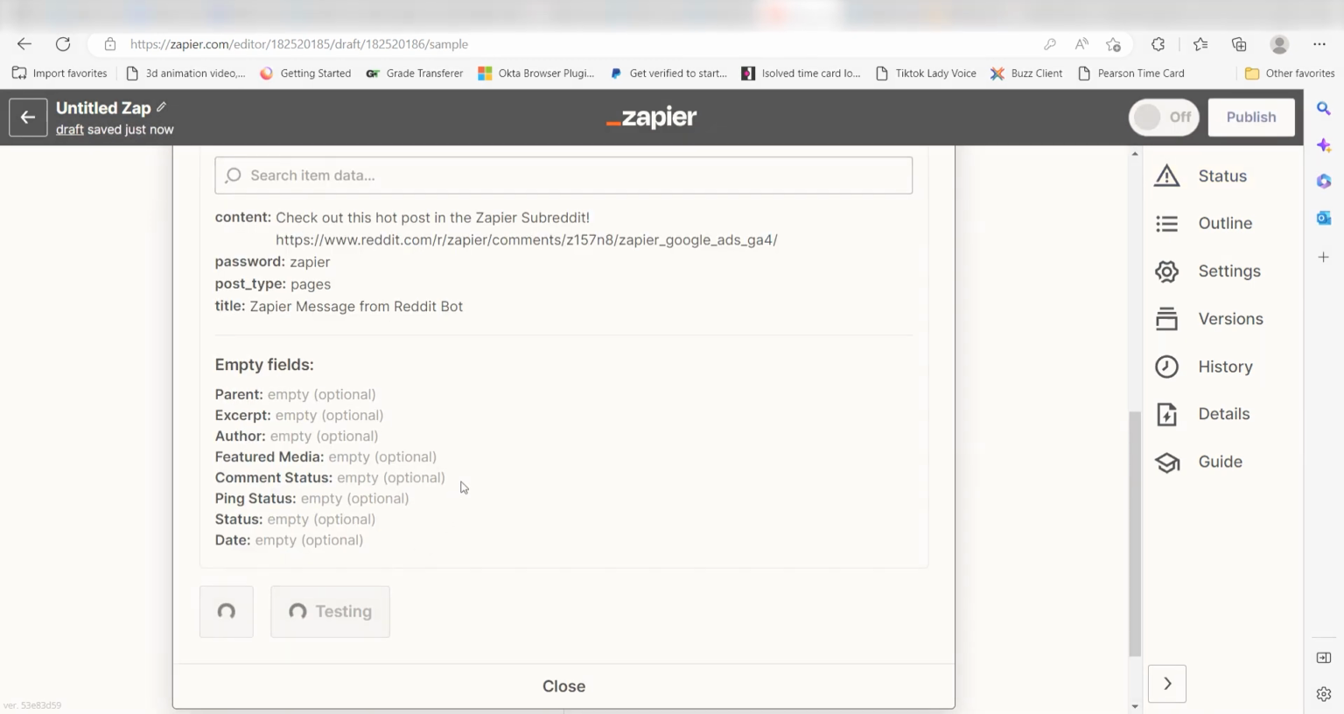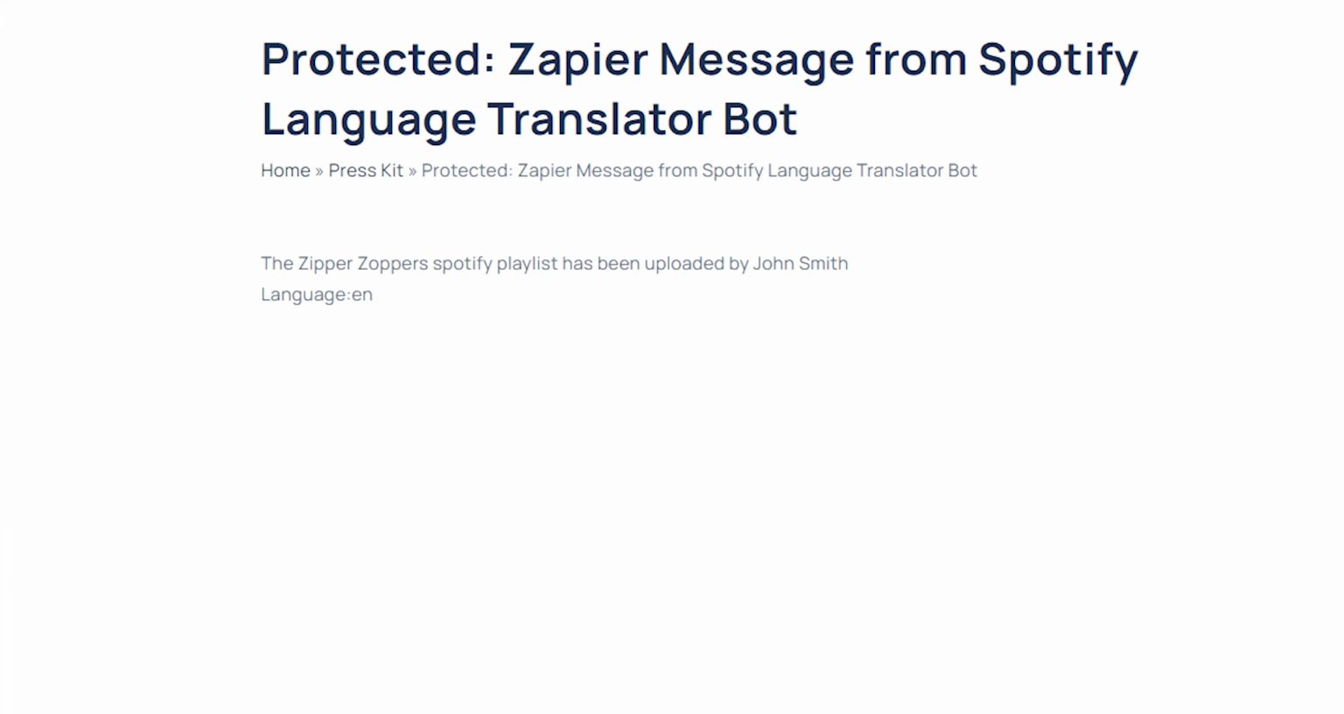Yep, there it is. This is ready to turn on. Now, anytime a new message is sent out to our Discord server, it'll automatically be posted onto our WordPress page.